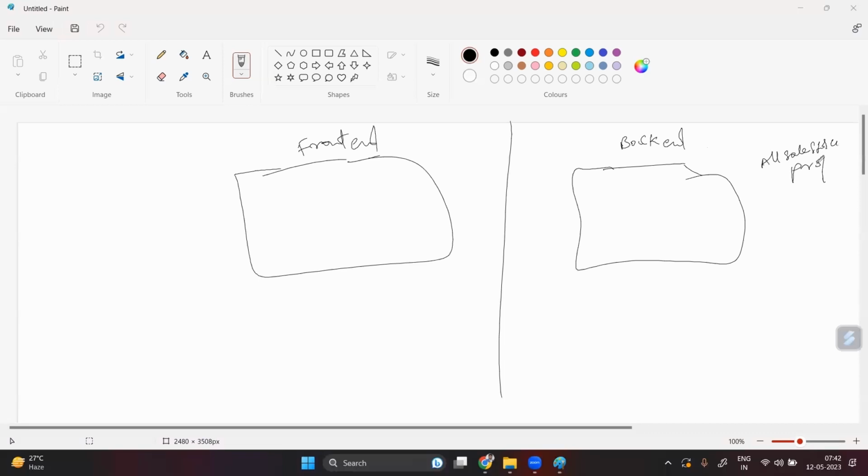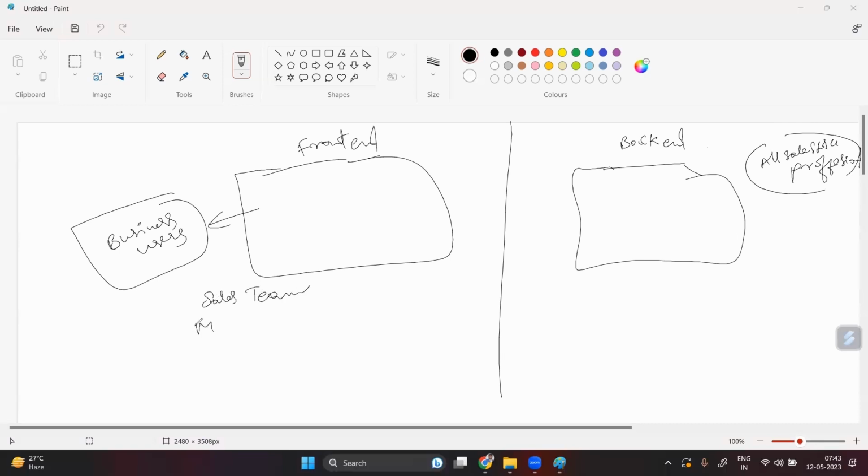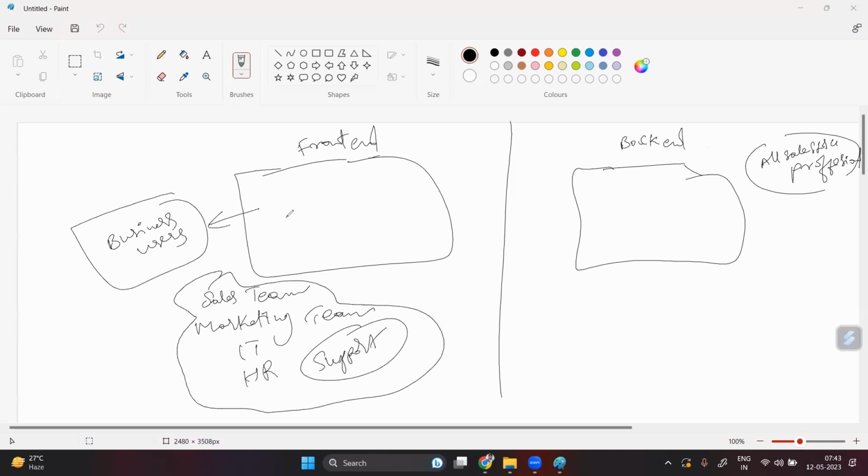Okay, so a Salesforce org is given for your business. Who will use your Salesforce org from the front end? All your business users. Is that right or wrong? Who are these business users? People from the sales team, the marketing team, IT, HR, customer support. All of these people use Salesforce to perform their day-to-day business activities from the front end.